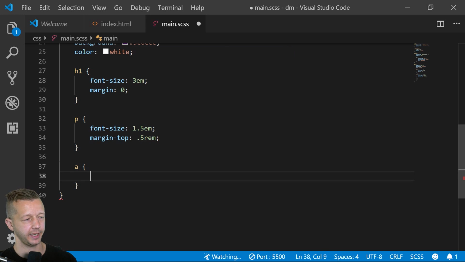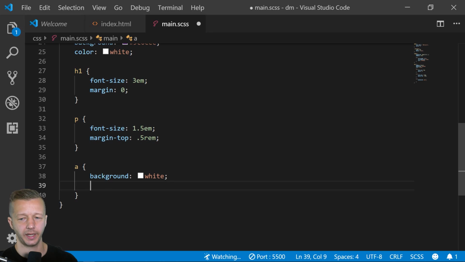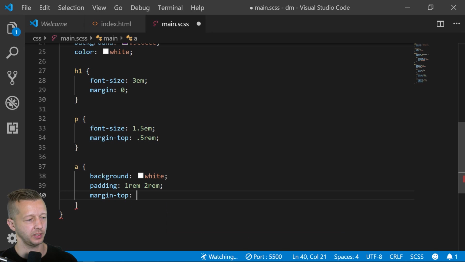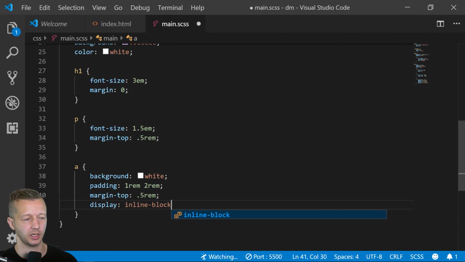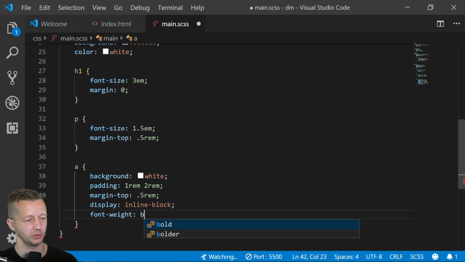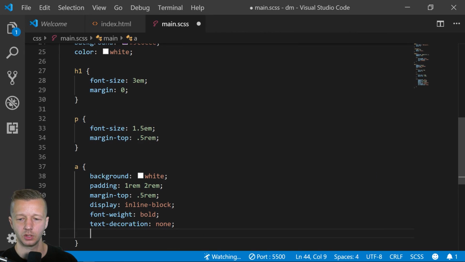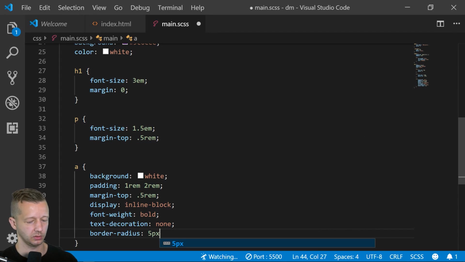All right. And then also our call to action button. So a, we'll have background. We're going to make it white. Padding will be 1 rem units, 2 rem units. So top, bottom, left, right. Margin top will be 0.5 rem units. Display, inline-block. Font weight, bold. Don't worry, guys. We're almost done. Text decoration, none. And border radius is going to be 5 pixels.